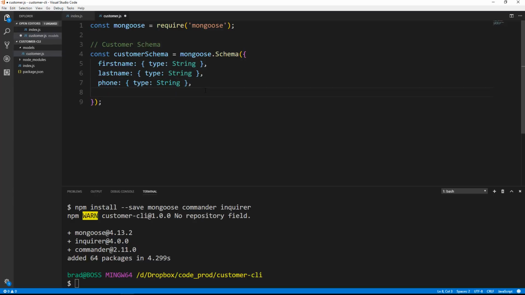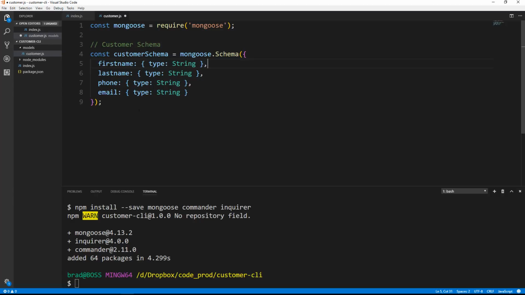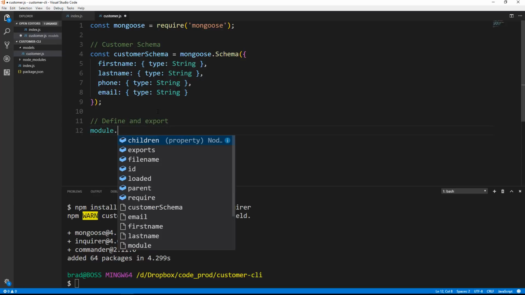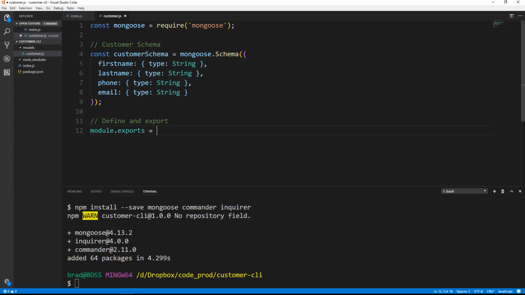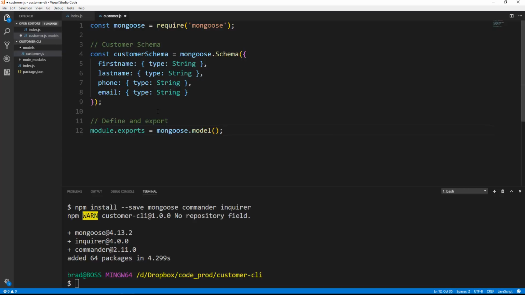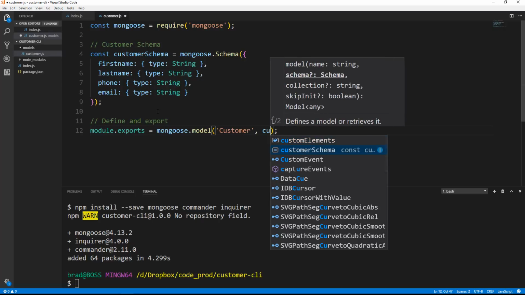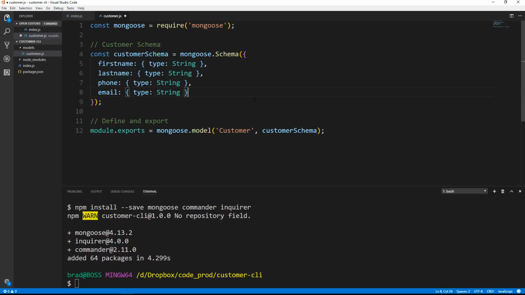And then we're going to do email. Okay, so that's our schema. Now all we have to do is export it so that we can use it in other files. So we'll say module.exports, set that equal to mongoose.model. And we want to pass in the model name, which is going to be customer, and then we want to specify the schema name, which is customerSchema. Okay, and that's it. We can save that.